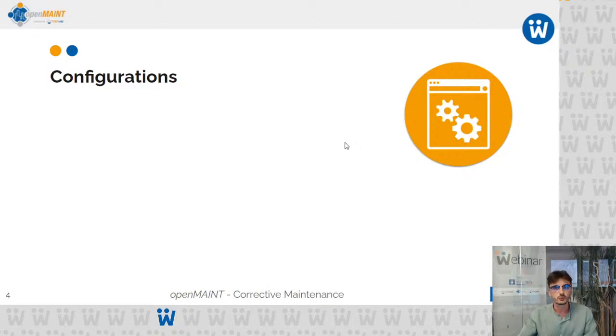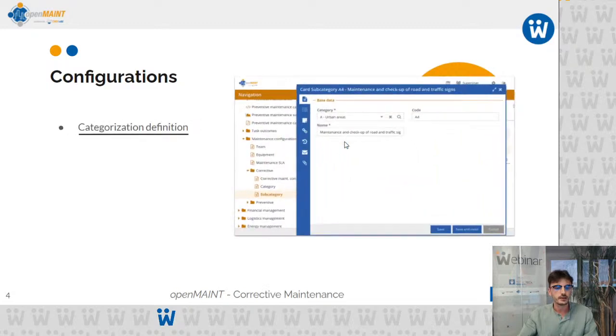The first configuration we are going to be talking about is the categorization definition. Inside openMAINT, we are able to create a two-level categorization. We are able to create multiple categories, and for each category, a number of subcategories. This data can then be used to classify the processes.